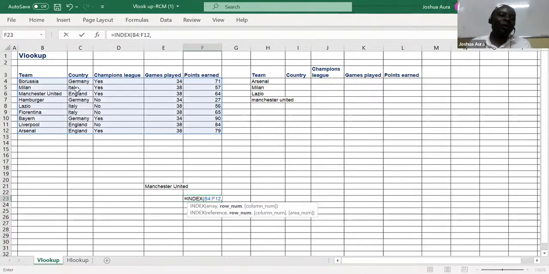If, for example, I would want to get a country which is on row number 4, I'll say 4, and then I say comma. So this country now is in which column? Can somebody talk to me? Country is in which column? Column number 2. So I have to specify column number 2.